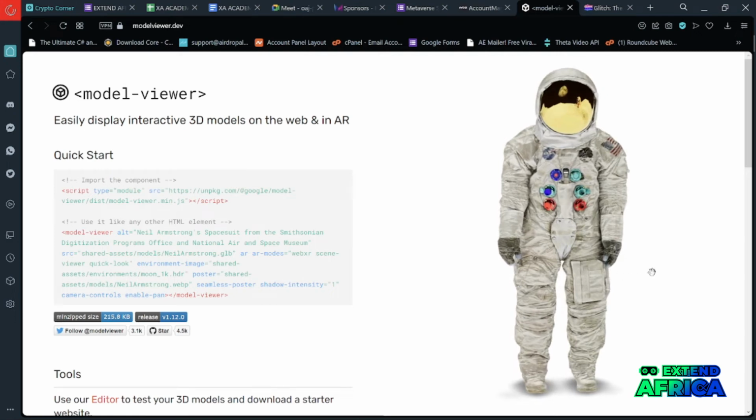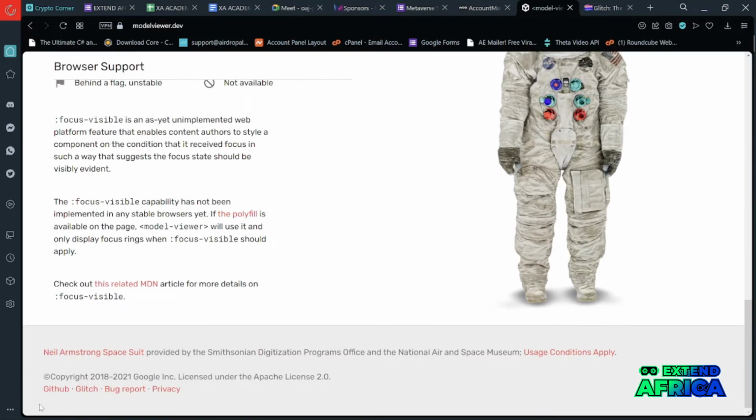So we are going to do what is called remixing. We remix this 3D model. And to do that, you scroll down, and at the bottom, you have some links here. And you have GitHub, you have Glitch, you have blog, and you have privacy. So you click on Glitch.